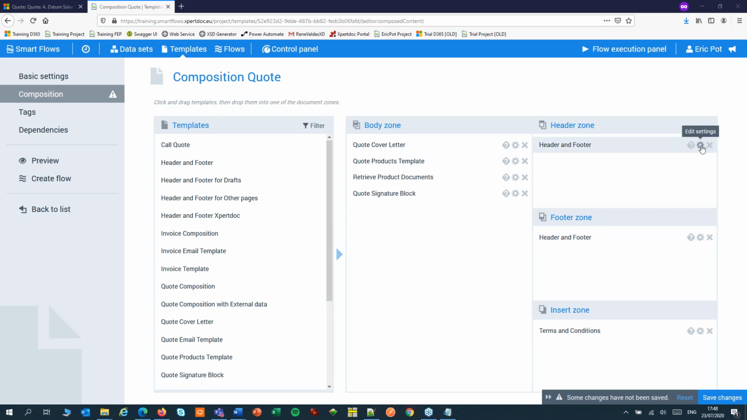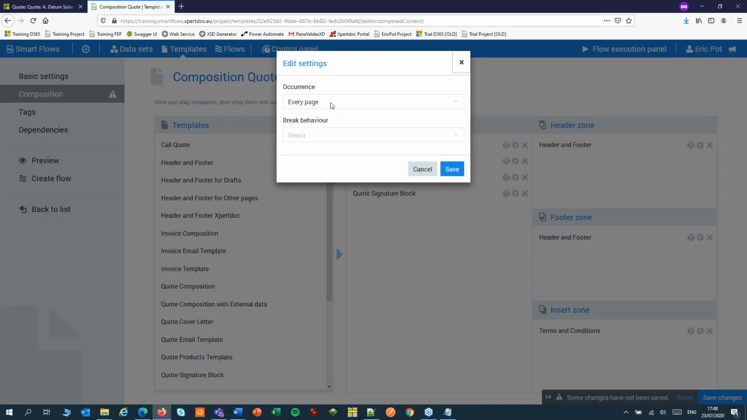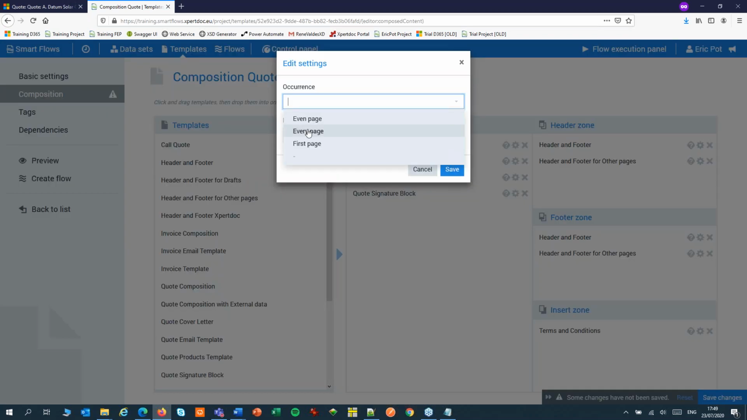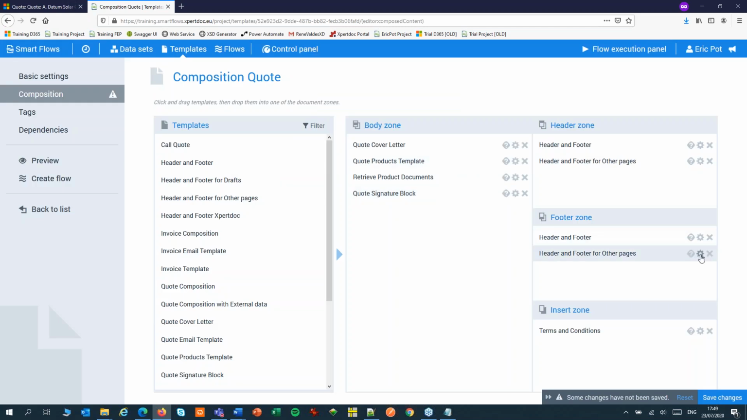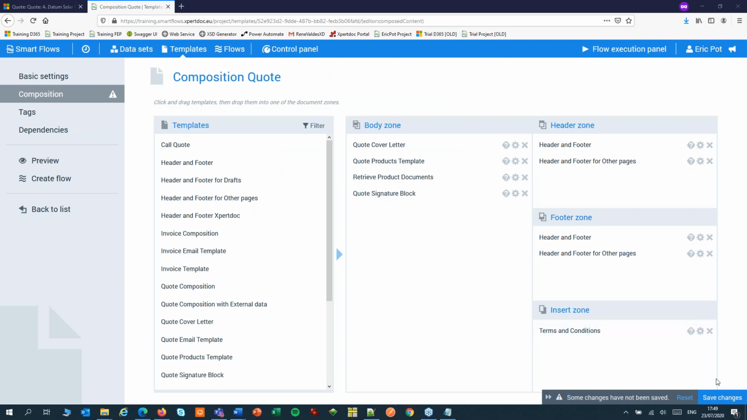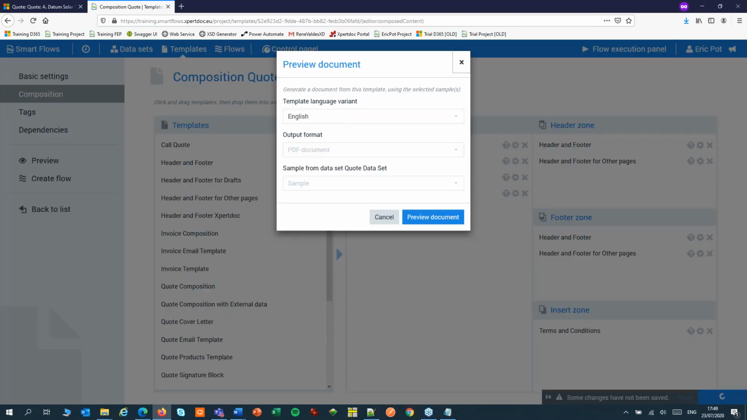For headers and footers, we can set the occurrence. By default, they're set to every page, but we also can set them to be shown on the first page only. Now I can set or add another set of headers and footers for every page. I can also set the occurrence for them. Now let's save it and create another preview.